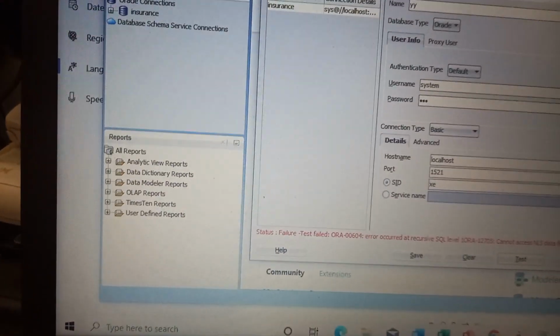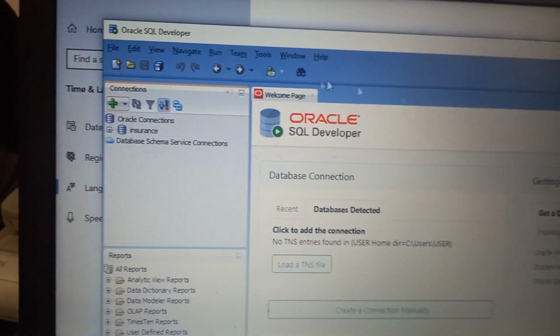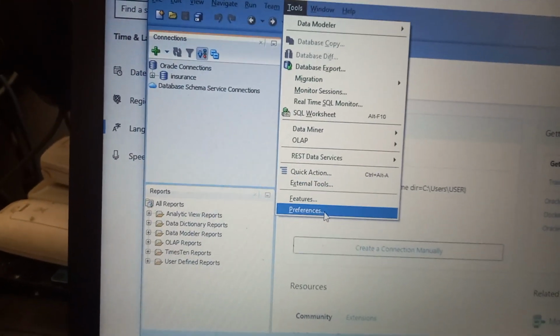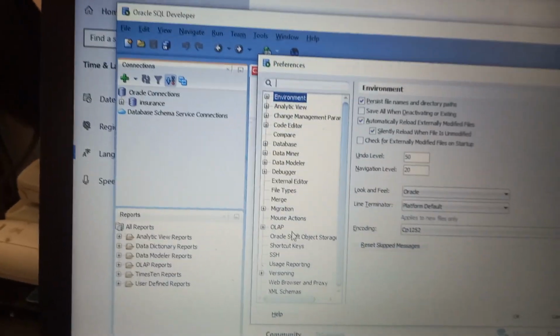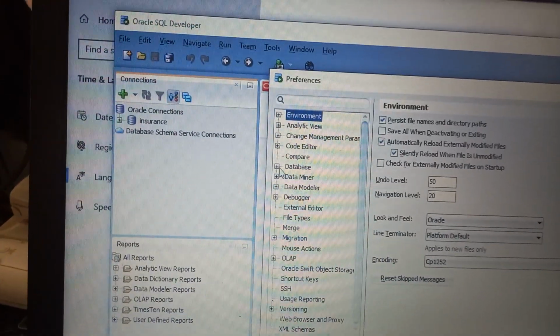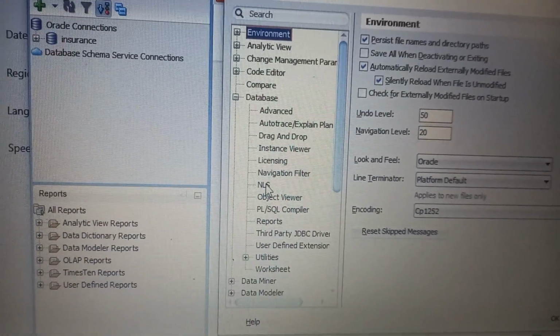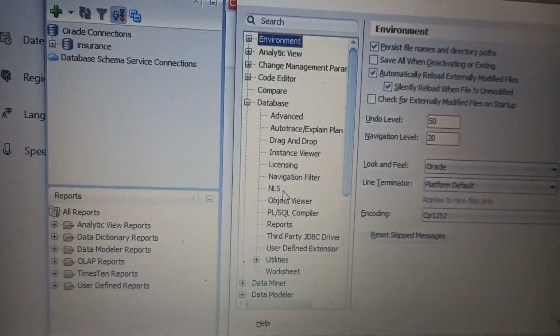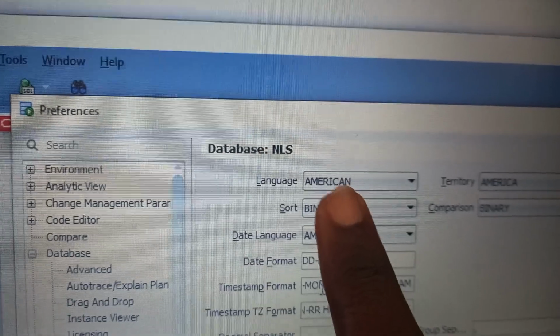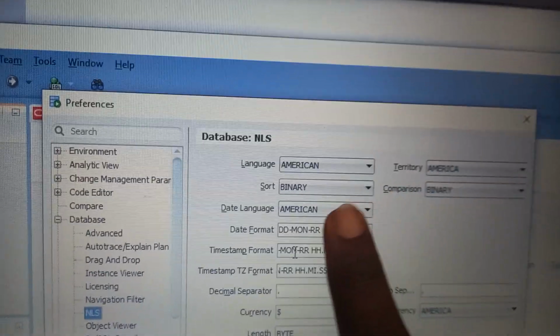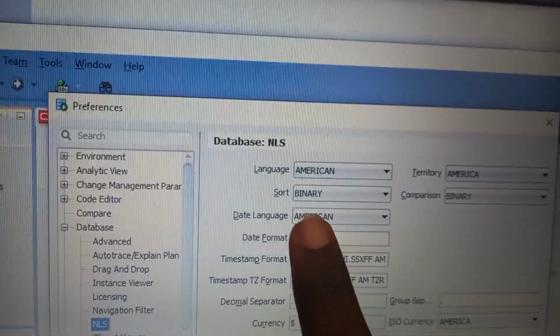SQL Developer, what I didn't show you, also has English US. When you go to tools, then preferences, and then you go to database, which is here, expand this and go to NLS, which was our error earlier. When you expand and check it, they show that the language to use on this software is supposed to be American. Then the territory is American. Then the date language should also be American. These three things should match.